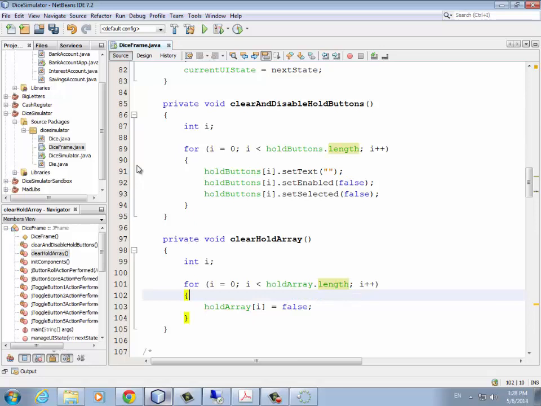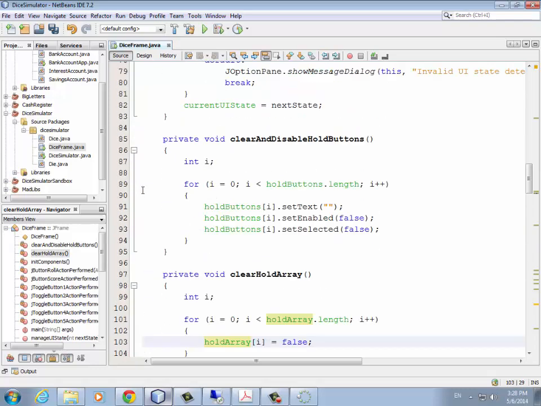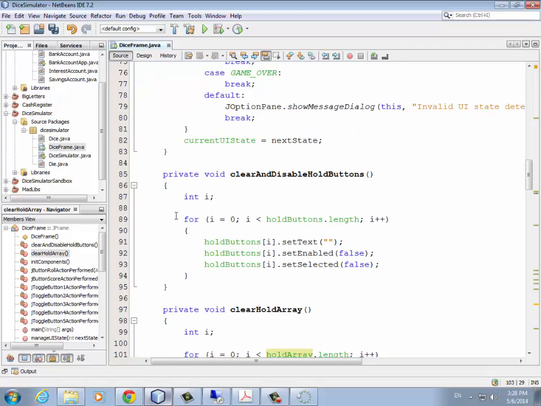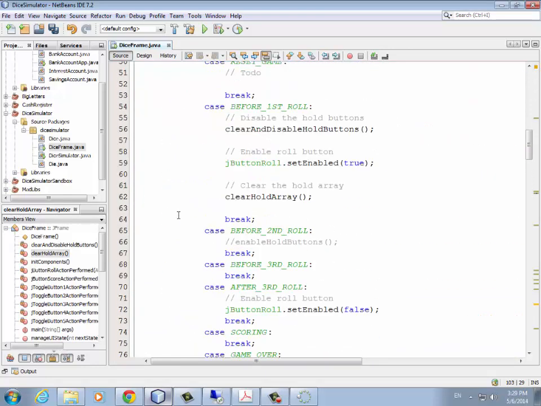And then as I go through the loop, I'm just going to take everything in the hold array from 0 to 4. I'm going to set that to false, indicating that we don't want to hold it. All right, so we have those first two done.